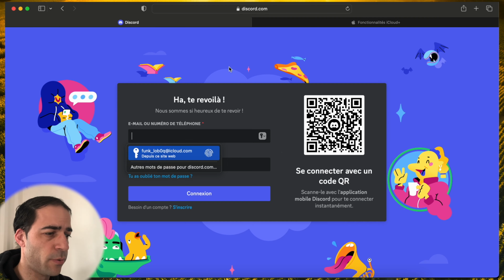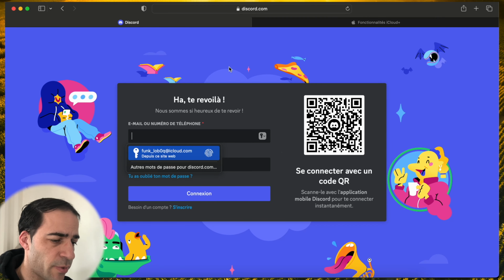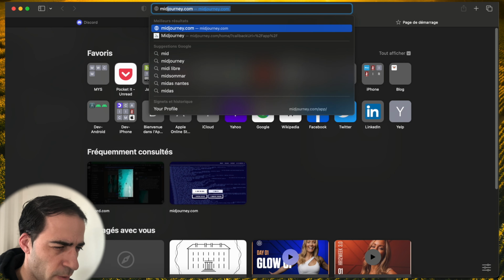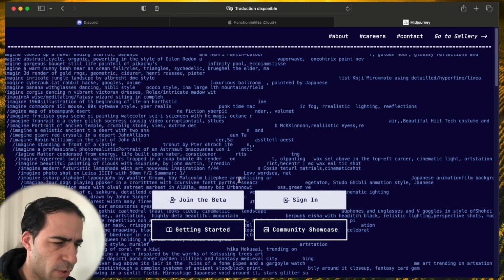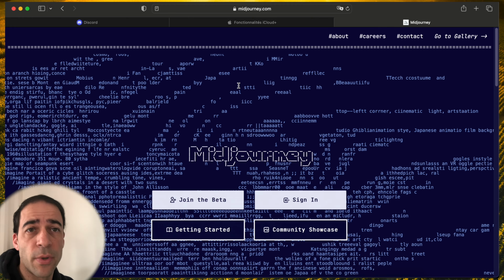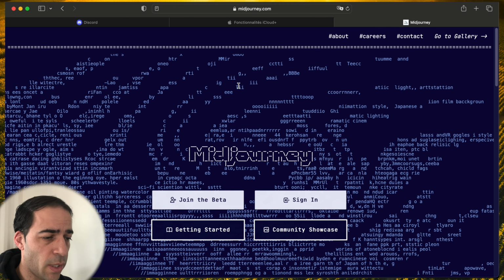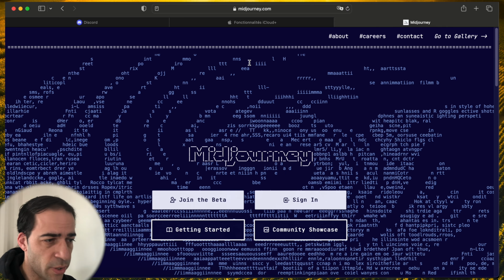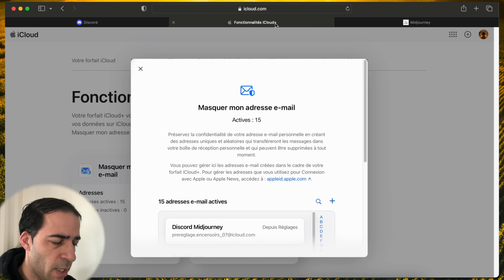So the first thing to do is to create a Discord account, since Midjourney is based on Discord. If you're going to open Midjourney, you need to join the beta. You will have to enter your prompt every time you want to query Midjourney to generate an image.